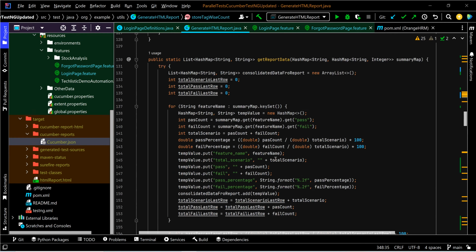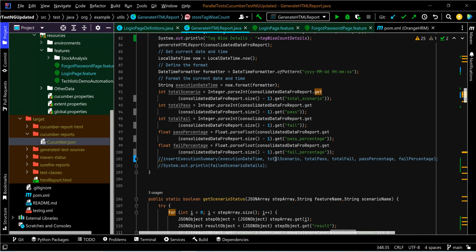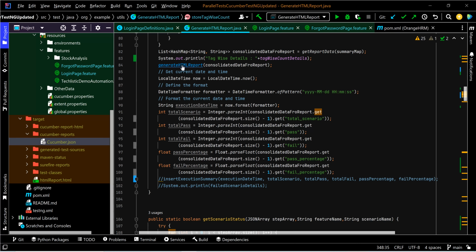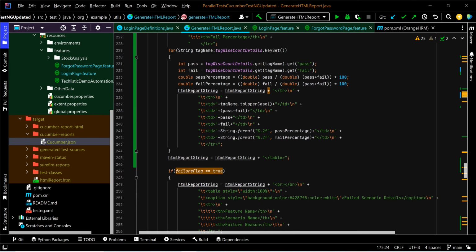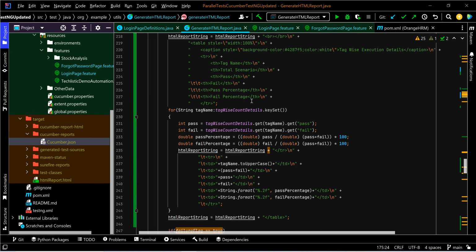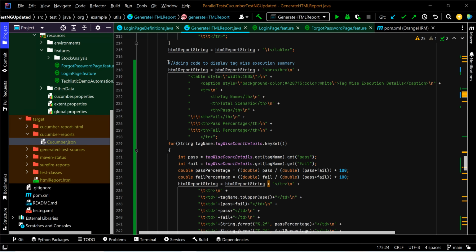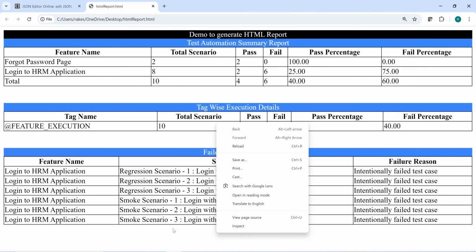Then I need to print it, right? I need to print in the report. For that, see, I am generating the report here, and in this report part, this is where I am putting it. See, adding code to display tag wise execution summary. So I have included a break line. Okay, now I'll show you. So this is the report I am trying to develop, right?